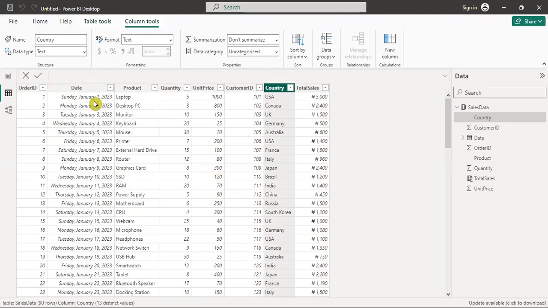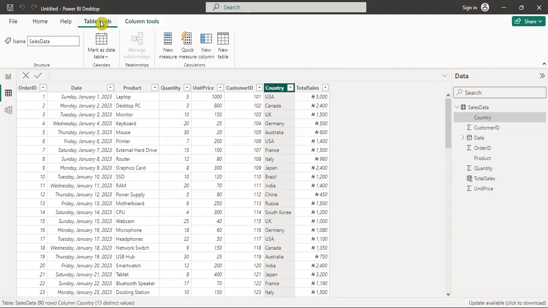To calculate anything, like I pointed out, we have to stay on the data view. We'll go to our table tools, under calculations here. Look at it, under calculations you will see new measure. New measure helps us to write a DAX expression that calculates a value from your data. That's the same thing we said earlier.